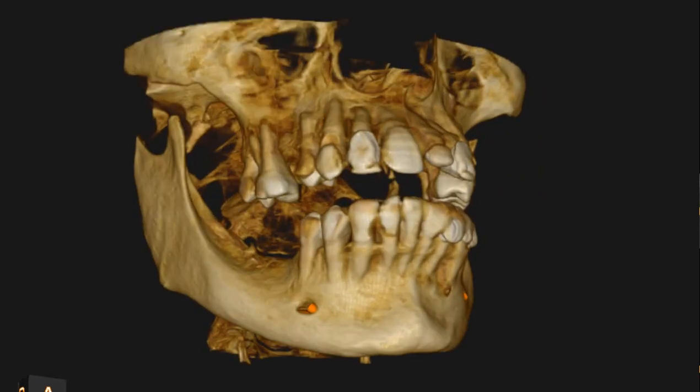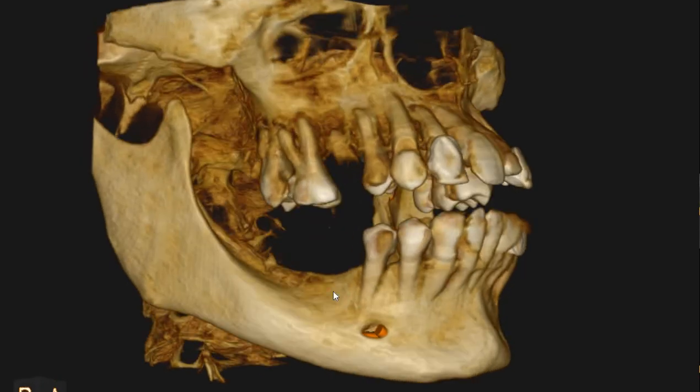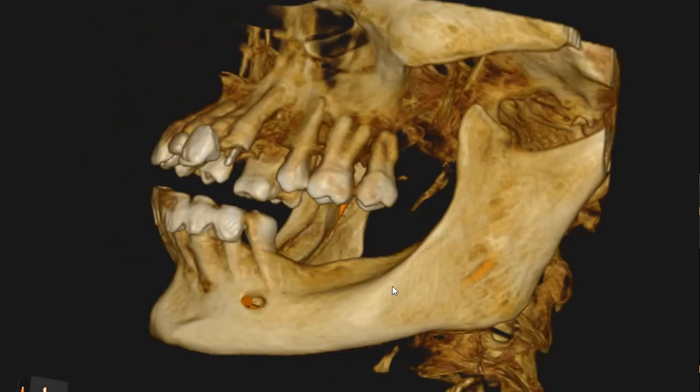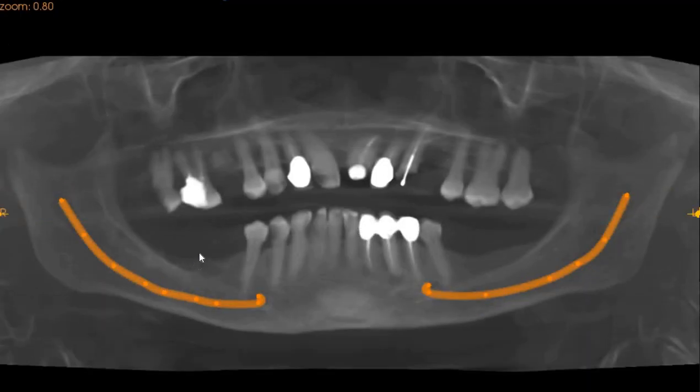This is the CBCT of the patient that you had requested. The area of interest is the lower right and left mandibular regions. On the panoramic view, we can see that the ridge is quite significantly resorbed, but we will take you through each and every slide so that you can plan the implants accordingly.